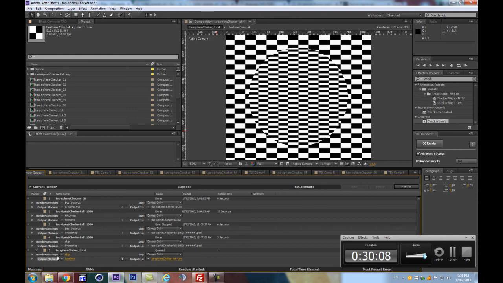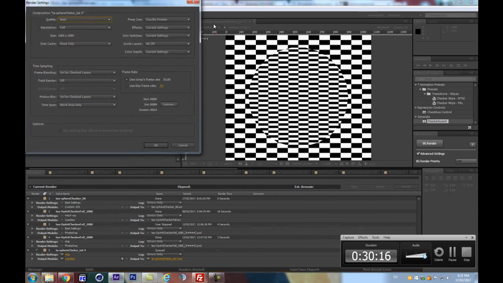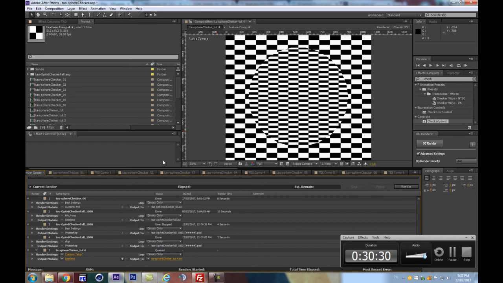So let's export that. I've got this preset that I've made for myself, but it's 1080 by 1080. Usually when I make GIFs, it's 540 by 540. So if I want the render to go even faster, we can set the resolution to half. So it's gonna make it automatically 540 by 540.